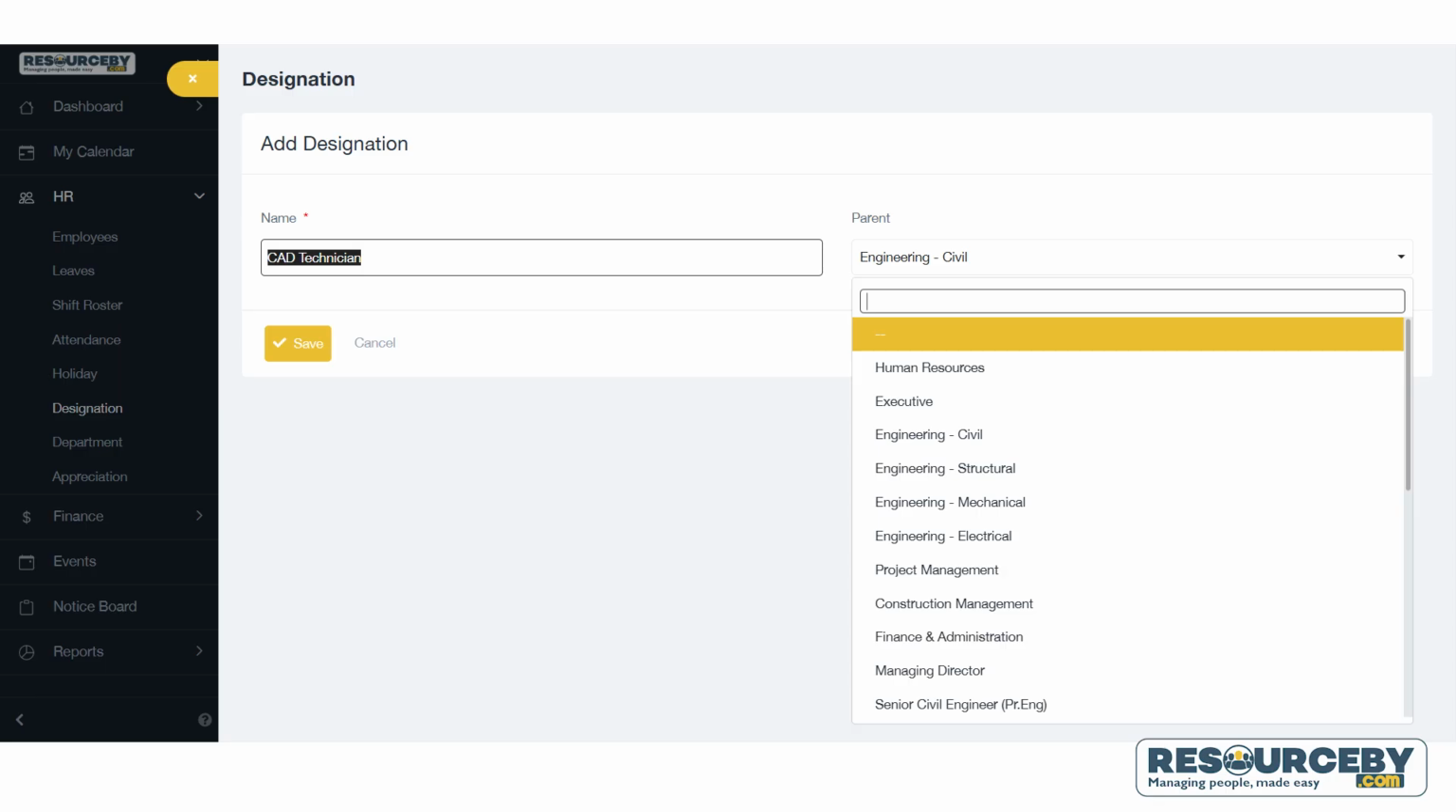Or click the drop-down to select a parent designation. This creates a reporting relationship. For example, if you're adding team lead as a designation, you might select project manager as the parent, meaning team leads report to project managers.